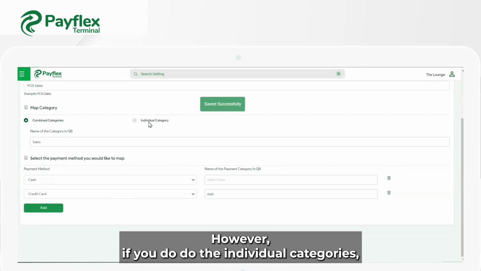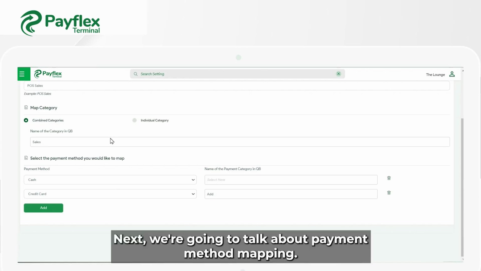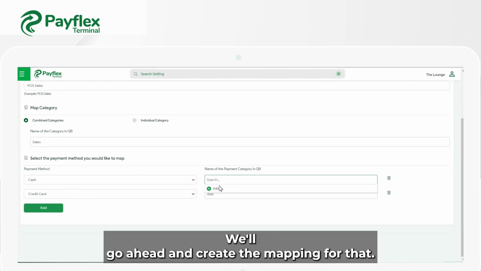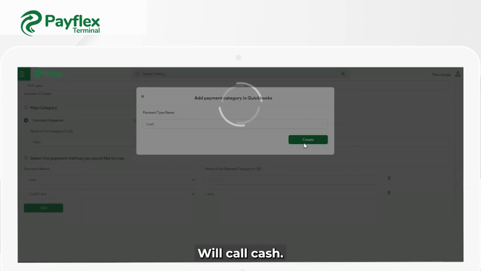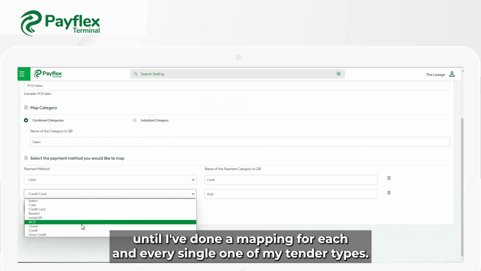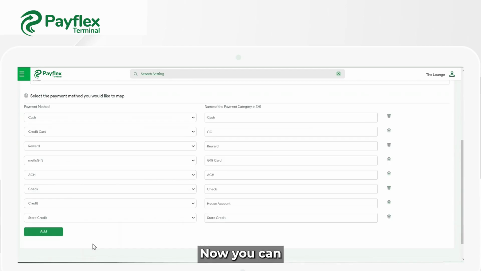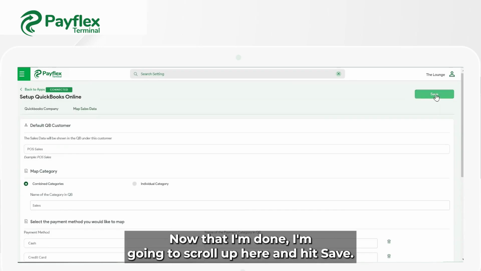However, if you do the individual categories, you need to make sure that you map each and every category, otherwise it will not work. Next, we're going to talk about payment method mapping. Same with the individual categories, every single type of my payment method also needs to be mapped. For example, we have cash. I'll go ahead and create the mapping for that. We'll call it cash. Now I'm going to repeat this process until I've done a mapping for each and every single one of my tender types. Now you can see I've finished mapping all of my tender types. Now that I'm done, I'm going to scroll up here and hit Save.